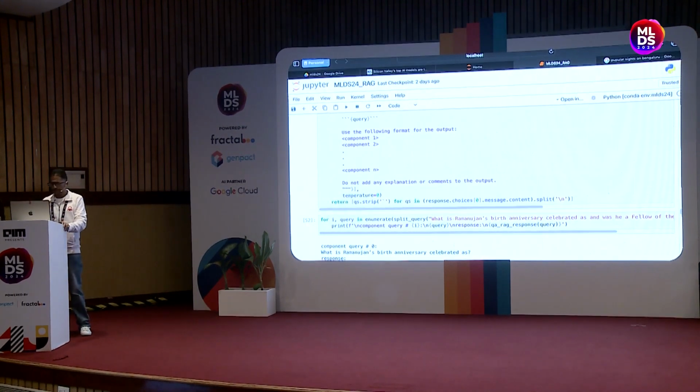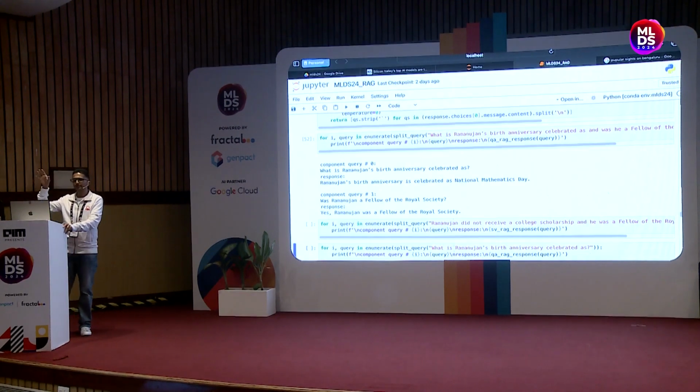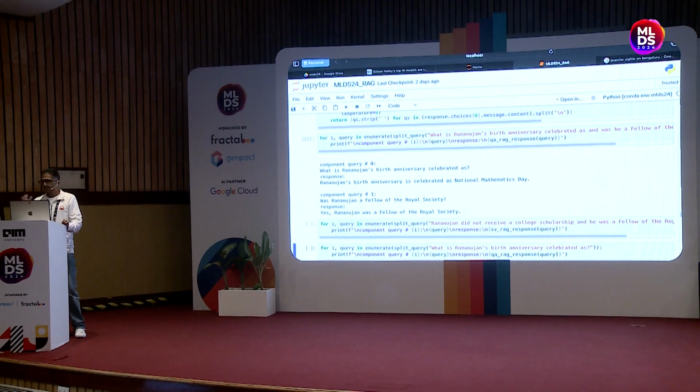Now this is broken down correctly into two separate questions. What is Ramanujan's birth anniversary celebrated as, and was Ramanujan a fellow of the Royal Society? You can see that the pronoun has been correctly replaced by the correct subject, right? So now we can process this very easily with our existing functions.